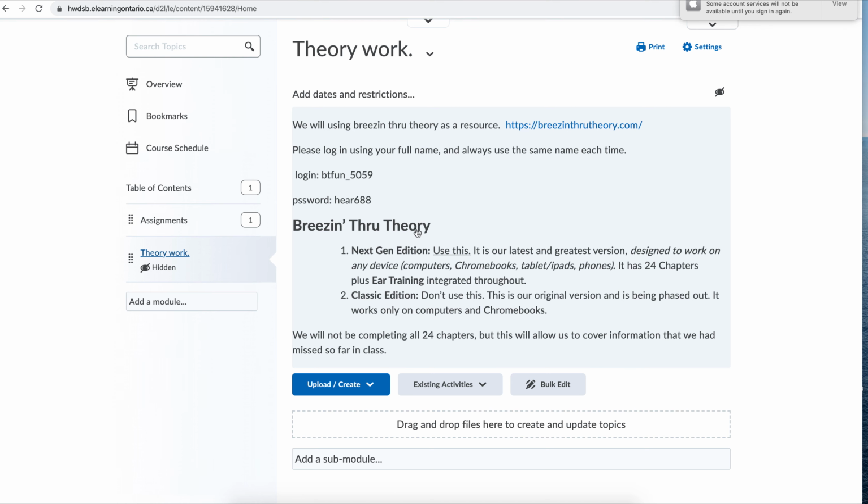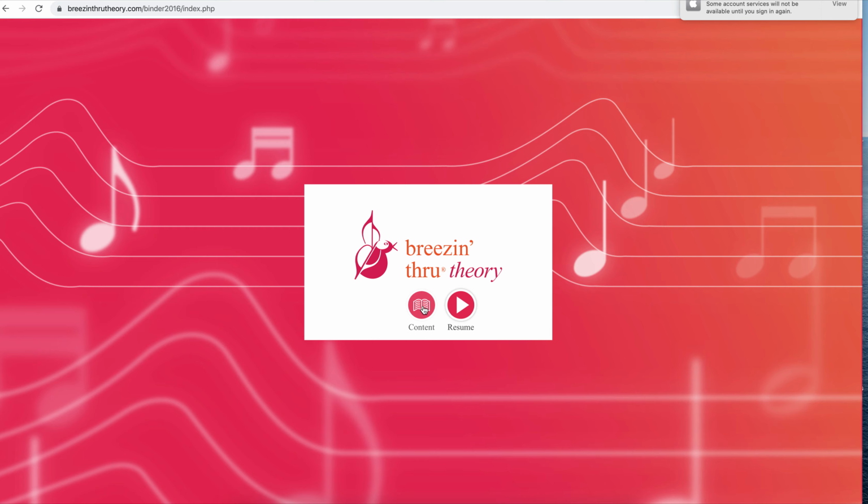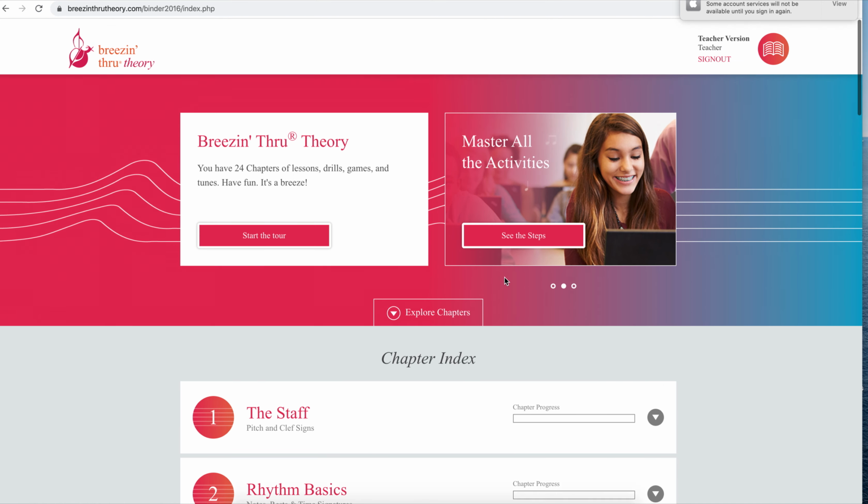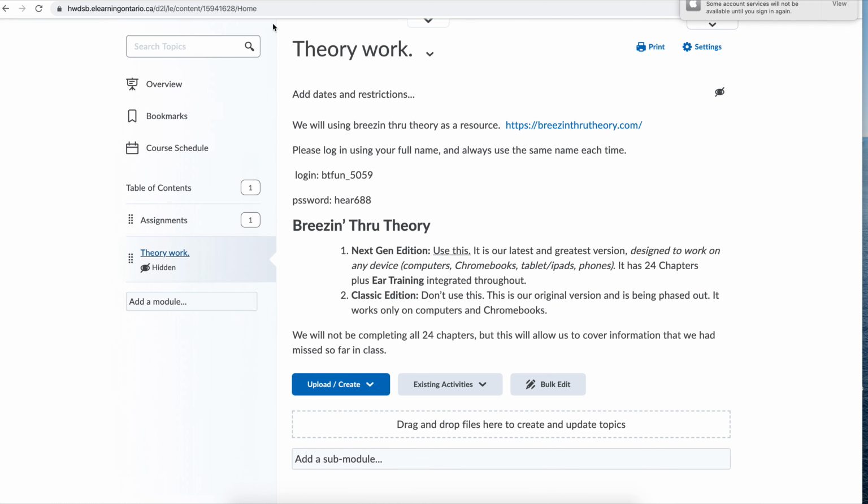We're going to use a website called Breezing Through Theory. Looks like this. When we go on there, okay, we'll go back to that in a minute. Right now, you're going to be reading through this, talking about, here's the website we're going to go to. There's the login information that you need, your password.